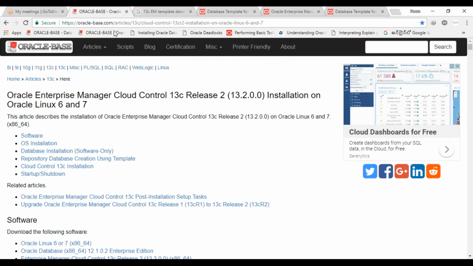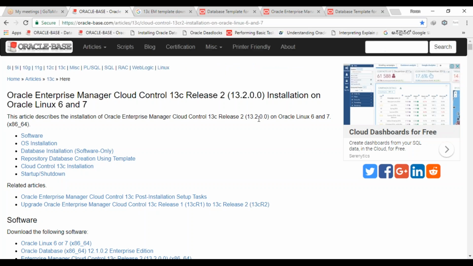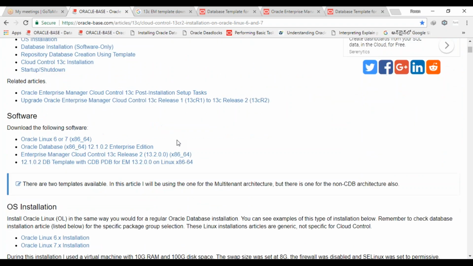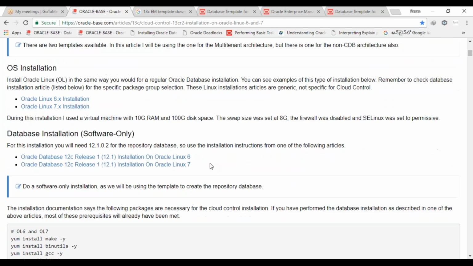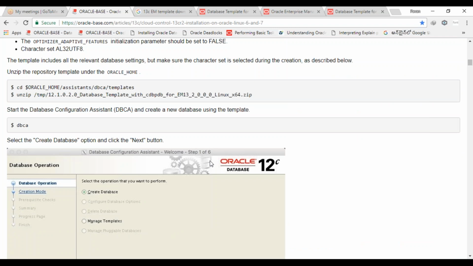And one more thing is there is one web page or article which will help us in going with this 13c Cloud installation successfully. I'll send this URL to your mail ID as well, so that you can also go through it. It talks about everything, from the OS level installation till the last one. So you can just have a look at what we are going to do here.